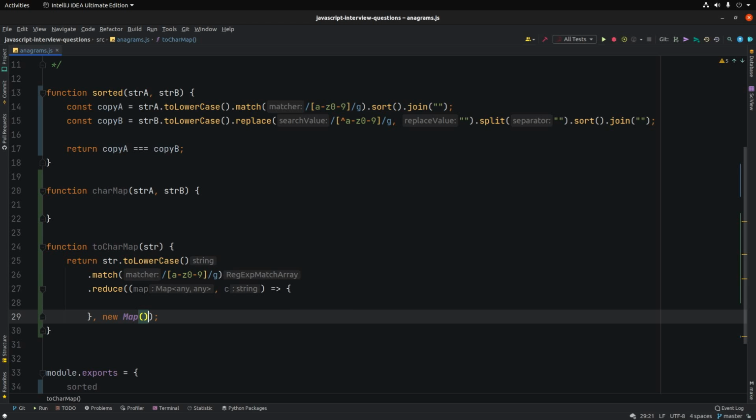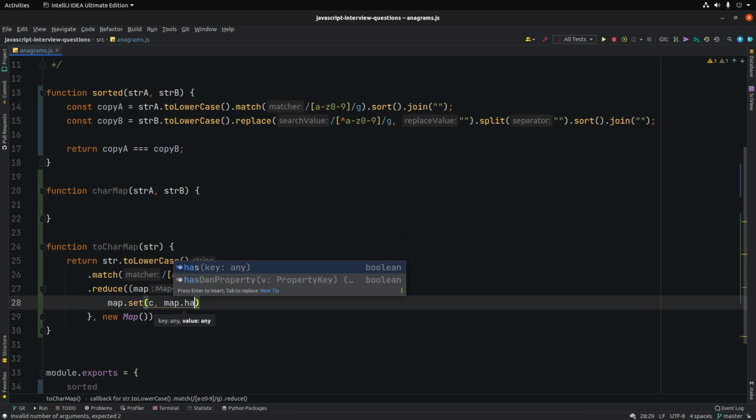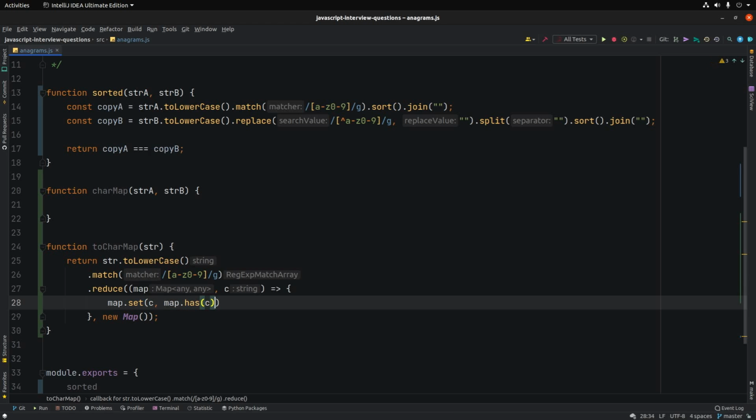Now inside the reduce function, I need to take the next character C and add it to the hash map. So map.set, the key will be the character C. The value will depend on if this hash map already contains this key. So map.has, and then pass in the variable C. And then add in the ternary operator, and then map.get(C) + 1, else 1. The question mark is the ternary operator, and you can think of it as an inline if-else statement.